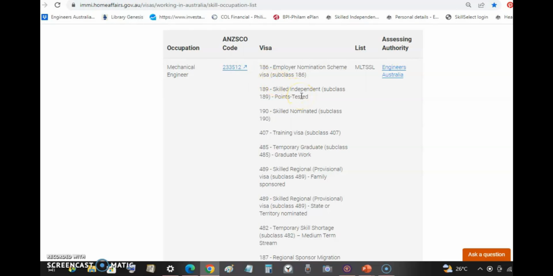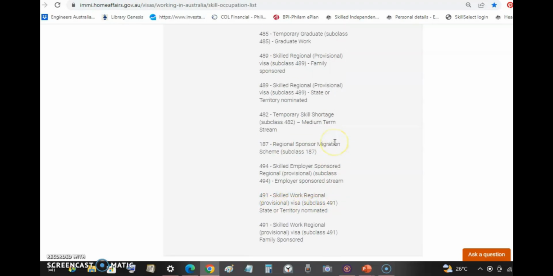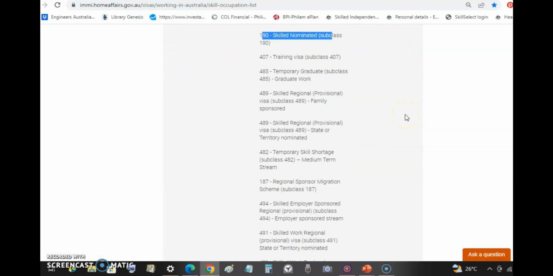Visa 189 is available. 190 is available also. And 491 regional sponsored and 491 regional family sponsored. The next one is the MLTSSL, which will also be explained later. The assessing authority will be Engineers Australia. So we'll get to that in a bit.